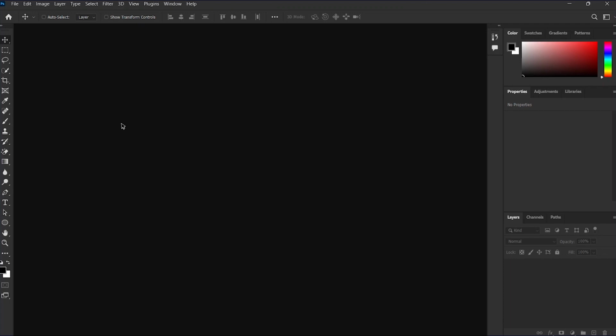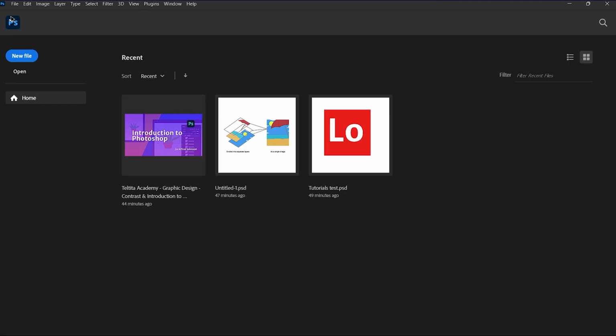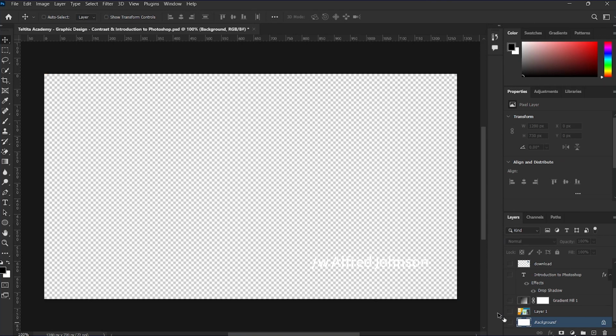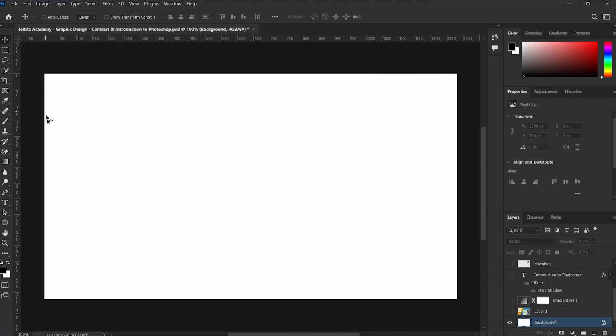So I first spoke about the sections of Photoshop. You have the menu, you have the tools, you have the panels, and you also have the canvas. So let me open a Photoshop file so we see the canvas. So this is a canvas that has been given to us to work on. So that's what we talk about when we talk about the canvas. This is a very important section of Photoshop. This is where you work.